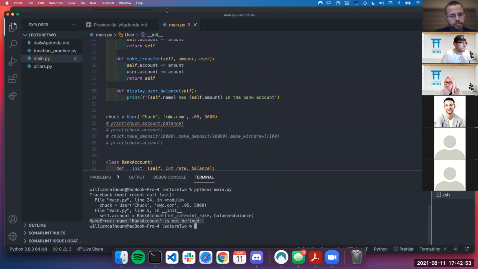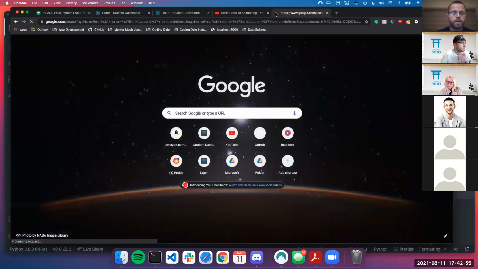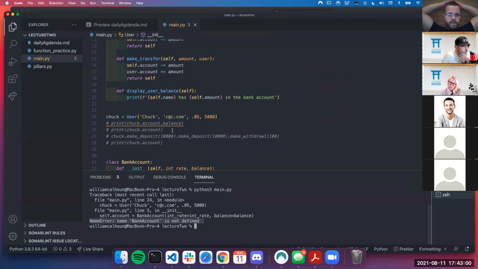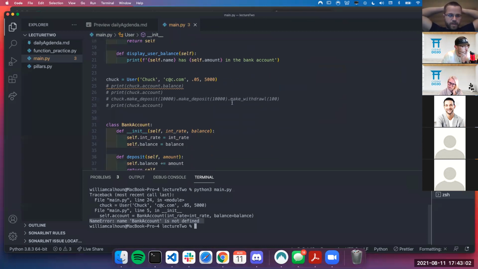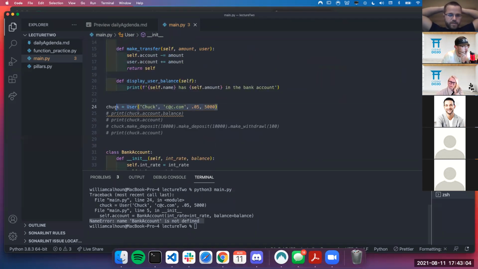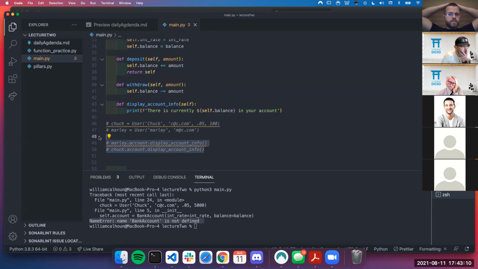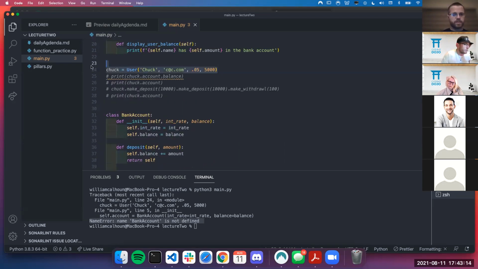This bank account, return self. Oh, is it because you're running the lines of code before you actually have the bank account class? You need to put it at the top. Does that mess with it? No, I have a class. It shouldn't. I ran it earlier today, and it worked just fine. Oh, do we need to put it at the top? So what's happening?